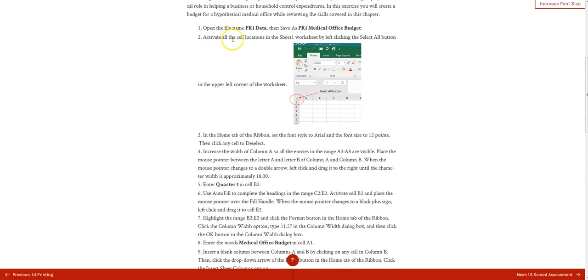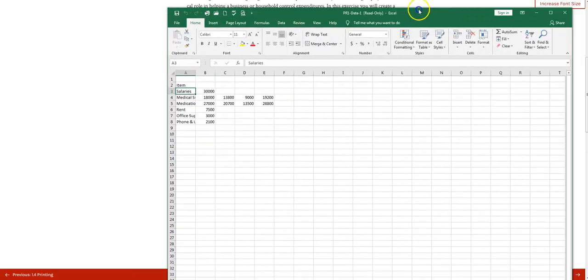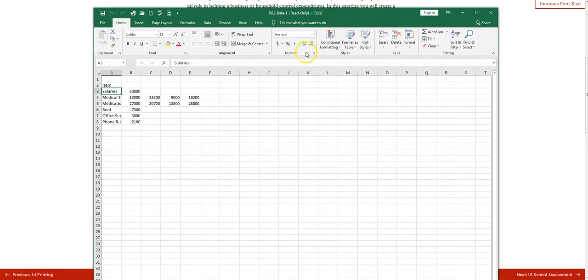It says activate all the cell locations in Sheet 1 by left-clicking on the Select All button. Okay, you can see the little Select All. It shows you just how to do it. So it's going to walk you through the exercise, and at the end you'll have a completed worksheet that you are going to submit to the discussion, and we are going to talk about that.